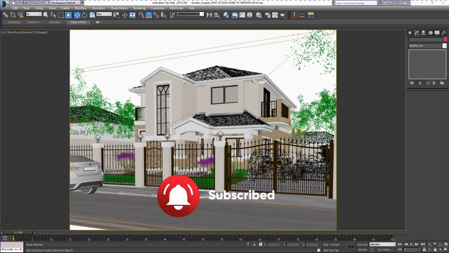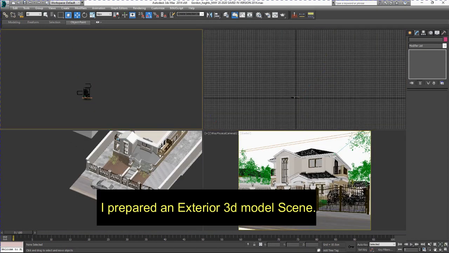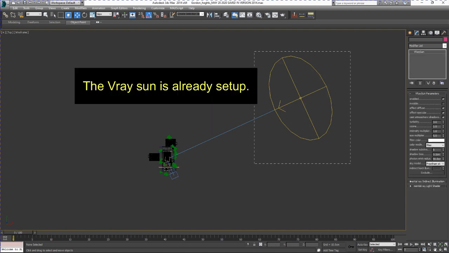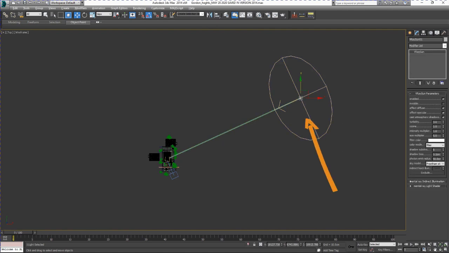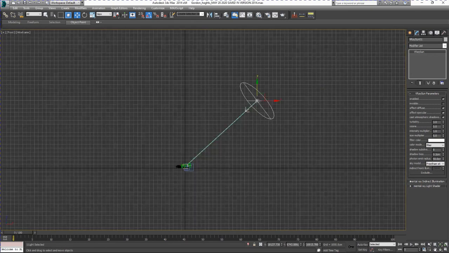So, meron akong niready na exterior scene dito. Punta tayo sa top view. So, nakasetup na ako ng Vray Sun ko dito. Nilagay ko lang siya, sinet ko lang siya at least mga 45 degrees yung angle niya.